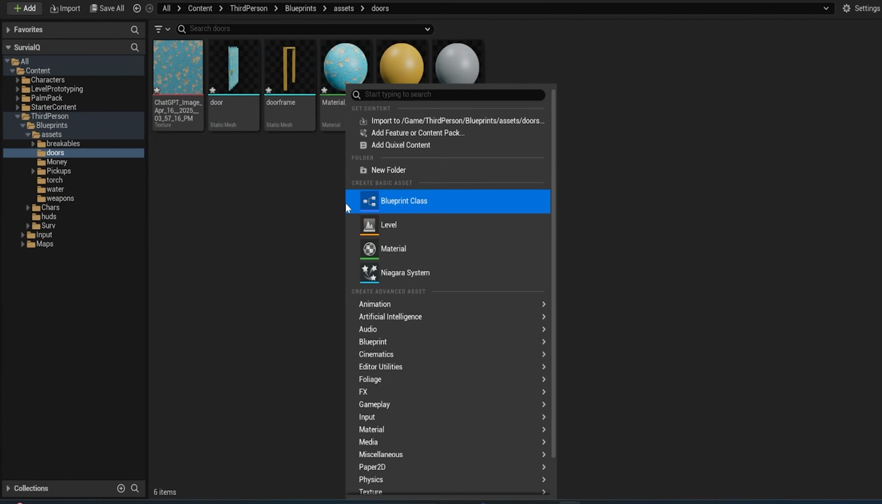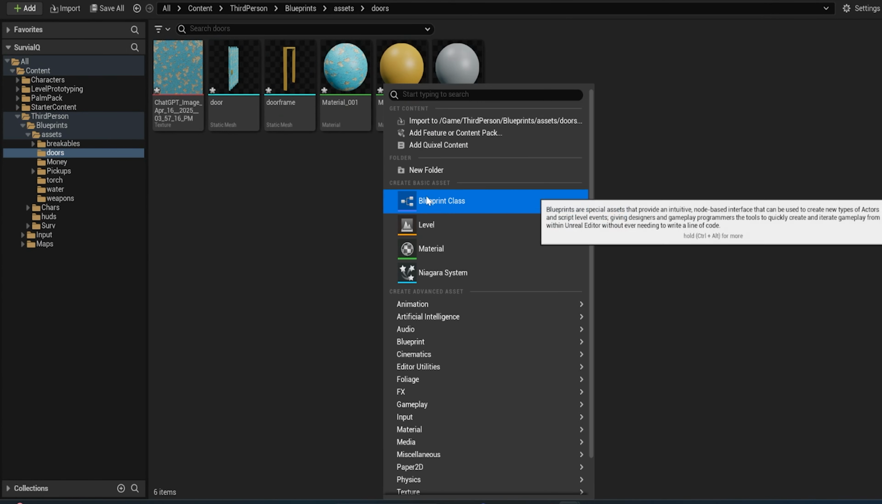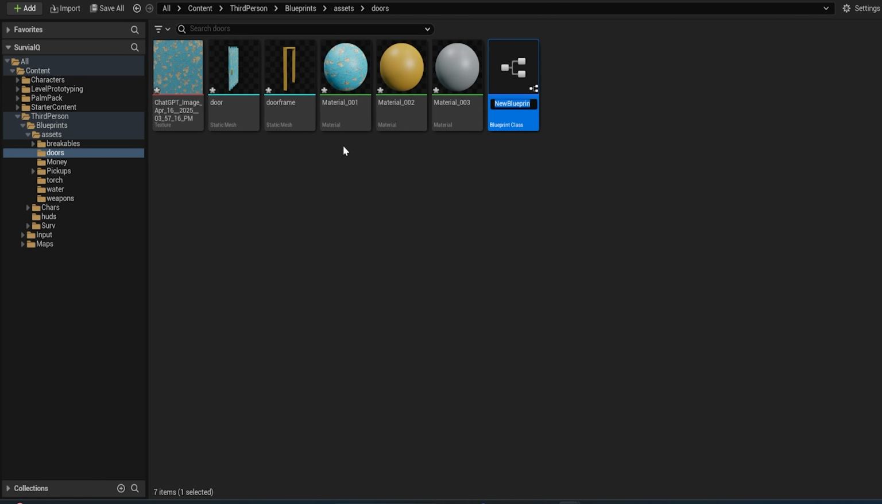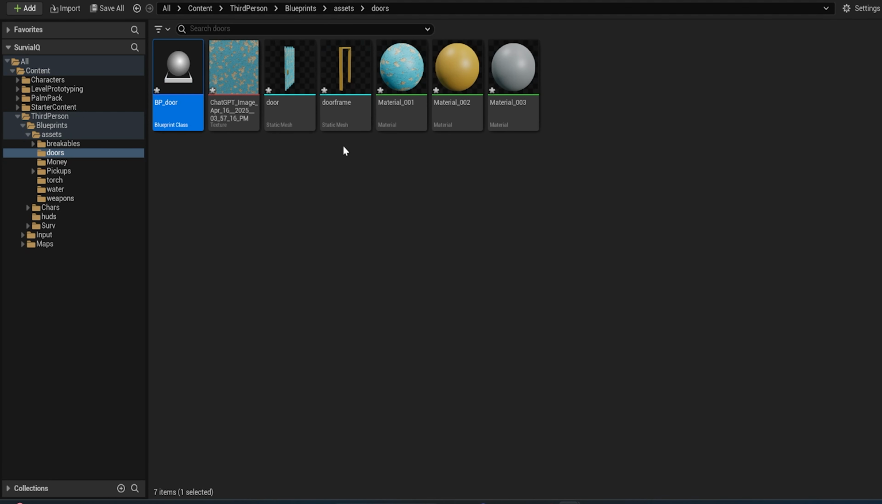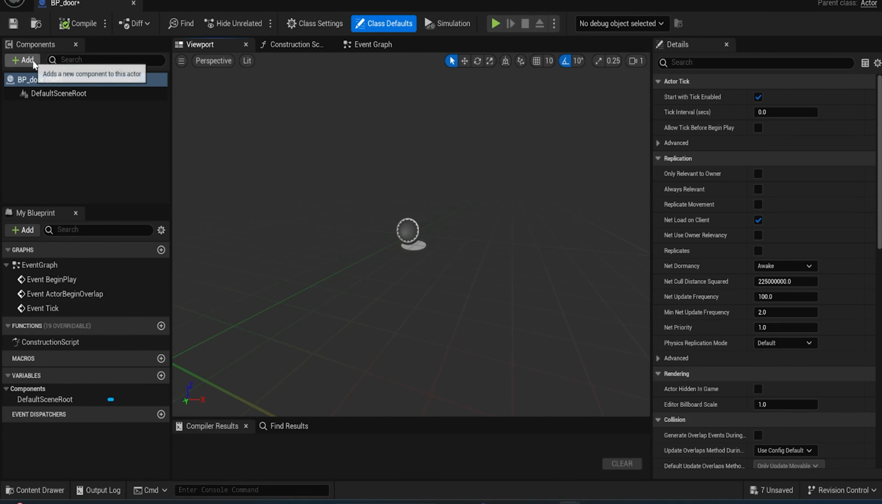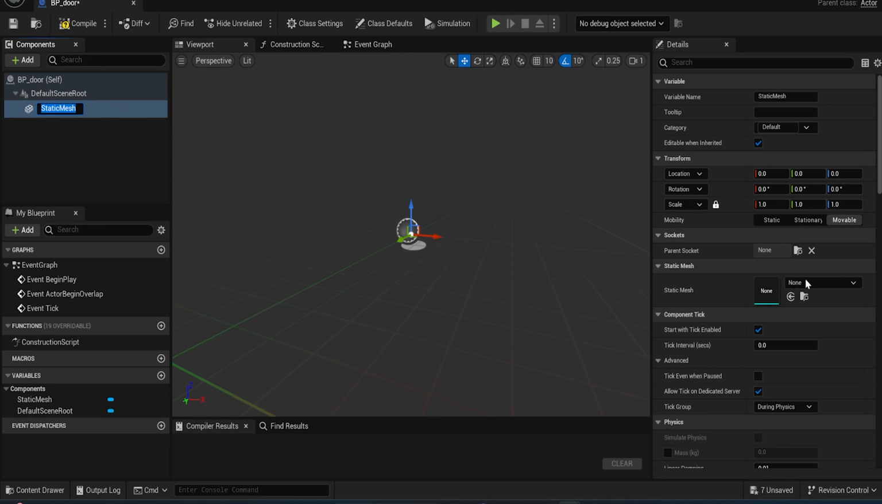Let's right click in the same folder, make a blueprint class, call it actor, and we're going to call it BP underscore door for blueprint door. Now open that up, and we need to add two static meshes, but we're going to do it in a specific order. So add the first static mesh right here, and this static mesh is going to be the frame.